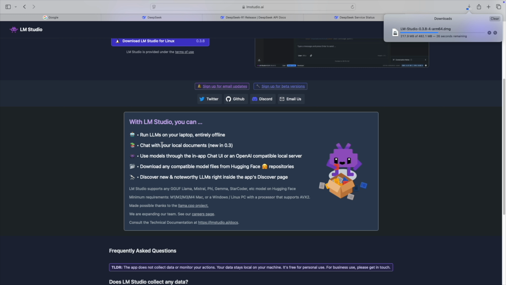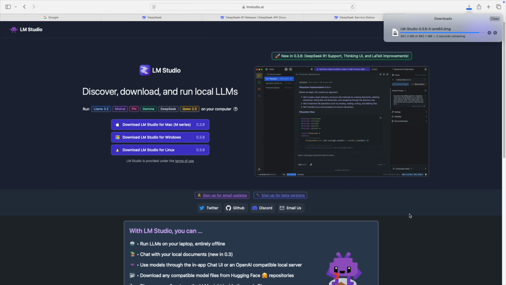Look at the benefits of it. Run LLMs on your laptop entirely offline. Chat with your local documents. Use models through the in-app chat UI or an OpenAI compatible local server. Download any compatible model files from Hugging Face repositories. Discover new and noteworthy LLMs right inside the app's discovery page. So it's basically a single piece of software with all the open source LLMs available for you to download to your local machine. And you can train on your own documents on this. That's privacy.